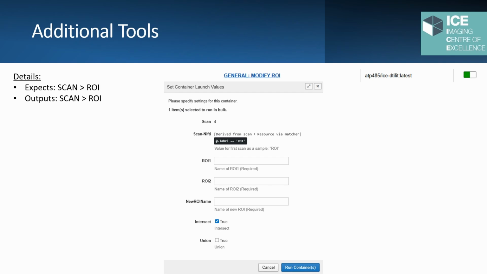We also have a function for modifying regions of interest. So if we have two regions of interest, we can either take the intersect of these or we can combine them into a single region of interest. The input fields are partial string matching, so as long as the target resource folder contains two or more regions of interest, we can then modify these by partial string matching them within this function.